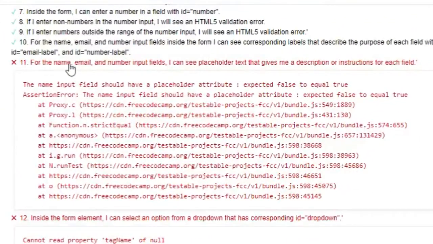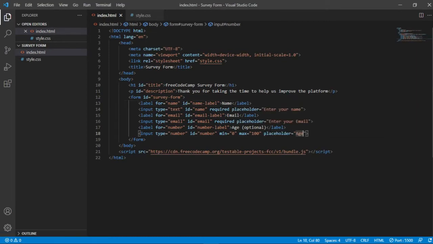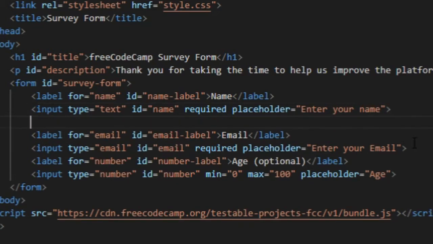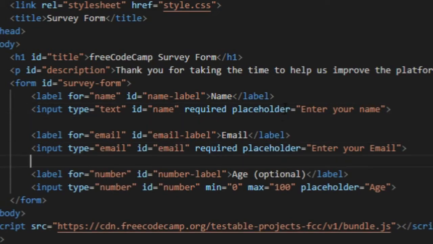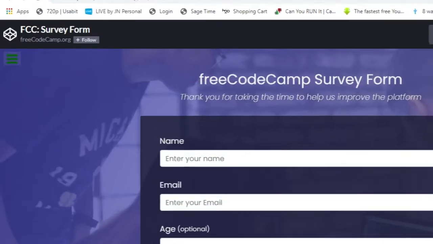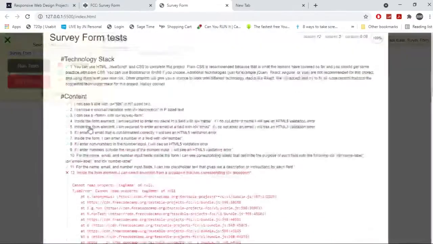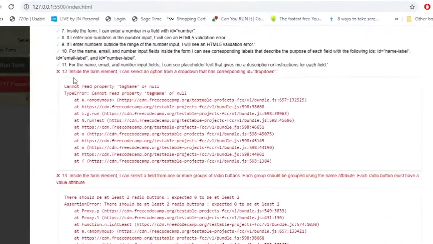Alright, so for the name, email, and number input fields, I can add placeholder text that gives me a description or instructions for each field. That's also easy. Alright, so I added all the placeholders in the input tags. I'm gonna separate it to make it much easier to see. So if I save this, it gives me these. If I run test, 12 out of 17 pass.